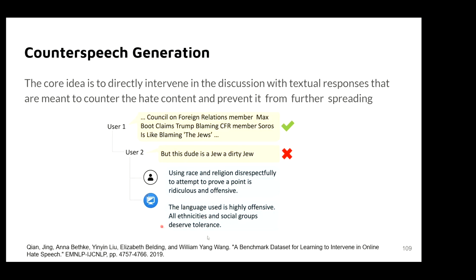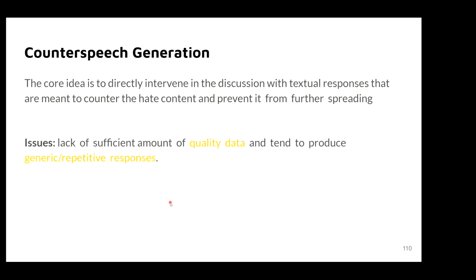Right. So the advantage here is that such counter speech, if the models are built properly, is easier to generate. If you were to implement it, you could have a system that first detects the hate speech. Then, based on the hate speech, and if possible, you can also try to model the user characteristics, and generate an appropriate counter speech, which might be successful in stopping the spread. Now, the issue with counter speech generation in the current scenario is the lack of sufficient quality data. And the second issue that many researchers are trying to tackle is generic or repetitive responses.